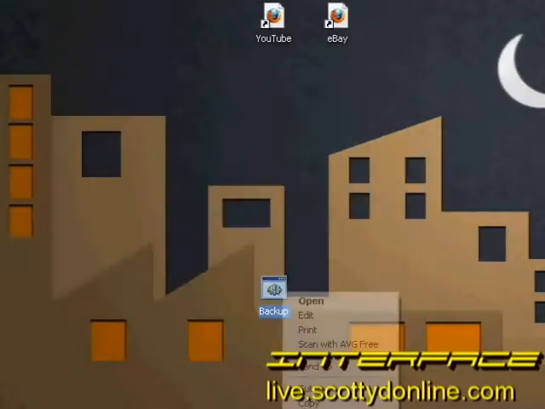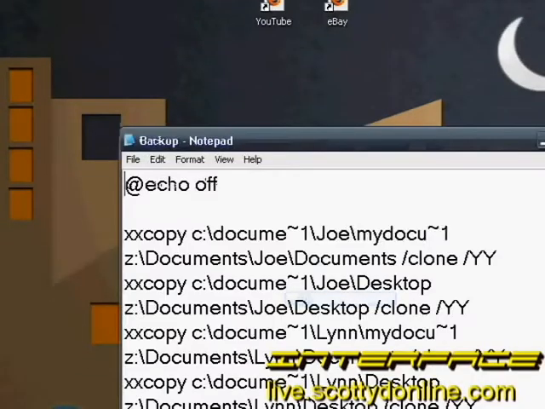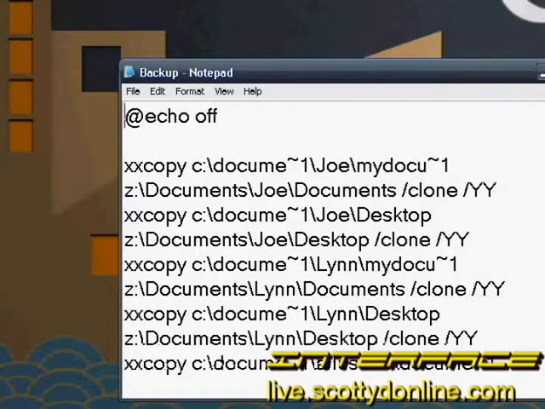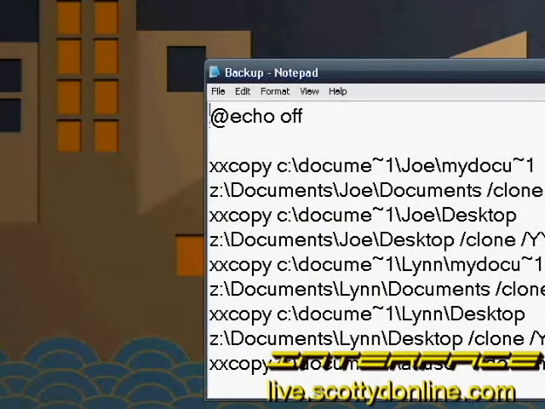So let's look at the batch file here. This is the one that I have written for my system, and it lives on my desktop, and all I have to do is click this once a week with all the hard drives fired up, and as you can see, it goes through and it makes cloned copies of the folders that I tell it to. So here on line 1, Xxcopy is copying the Documents and Settings folder in C, and then it goes to Joe, which is my account, and the My Documents folder, moves it to Documents, Joe, Documents on the Z drive.